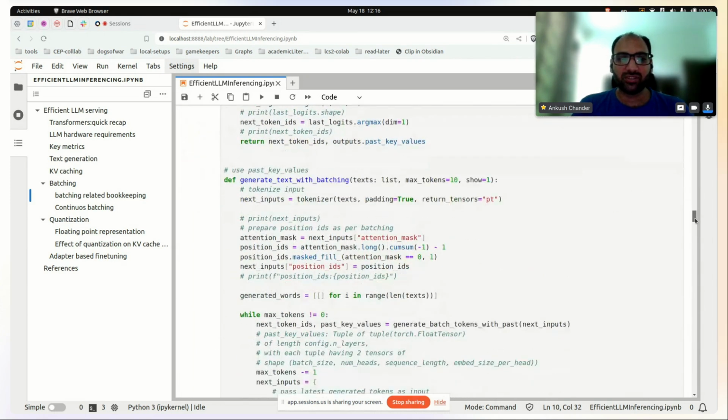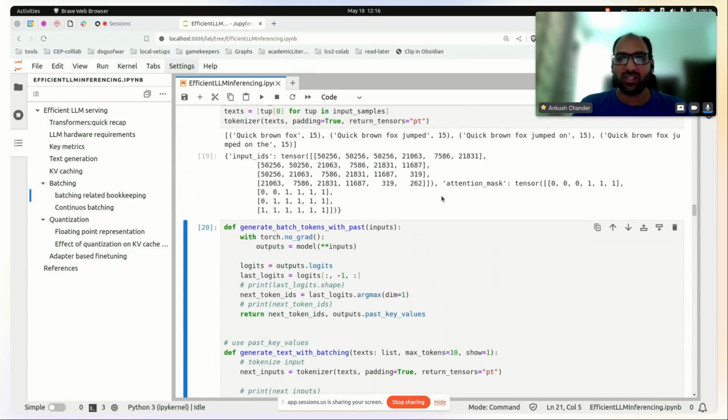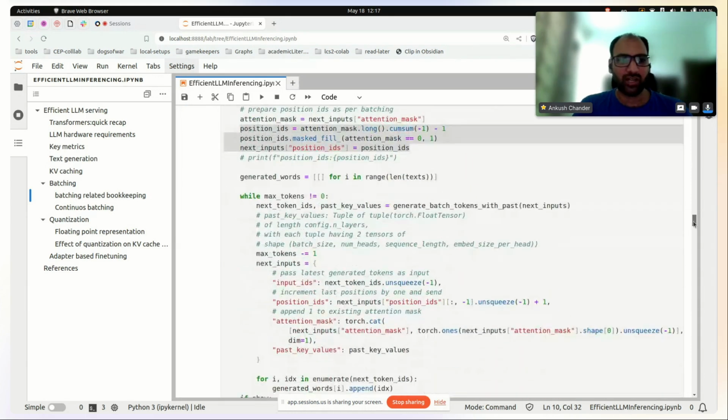Now this code adjusts the position IDs according to the attention mask. By default, the model would have considered this token's position ID as 0, this 1, 2, 3, right? But when we do it explicitly, we are giving this token's position ID as 0, and ignoring the previous tokens. So this keeps our generation mostly sorted.